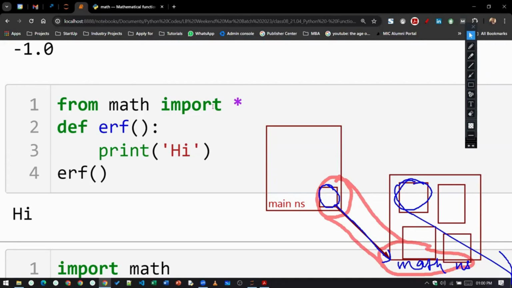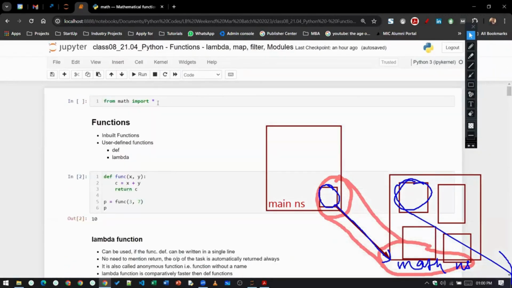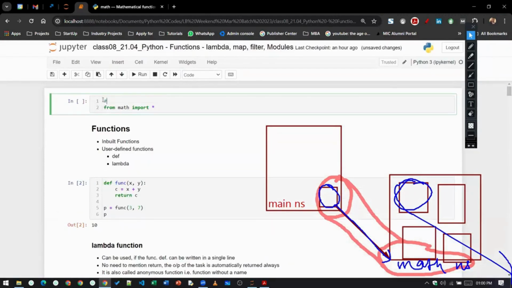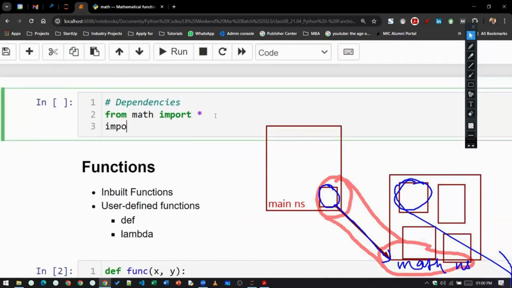So usually all the import statements we write in the starting of the code. There is one more reason for that: suppose you're showing your code to someone else, that person will understand. These imports are called dependencies. Why dependencies? Suppose you are using a module called NumPy. NumPy is not an inbuilt module. It has to be downloaded from the internet and installed separately.